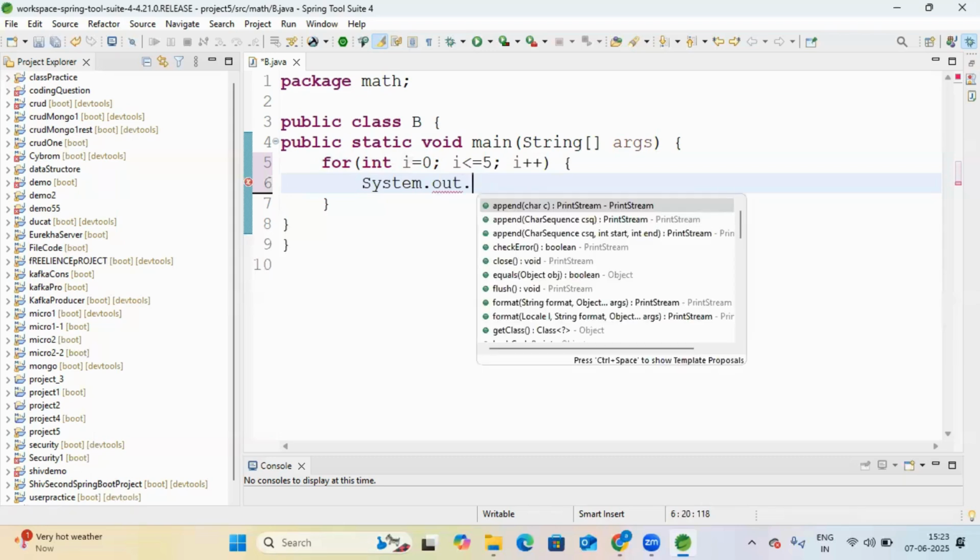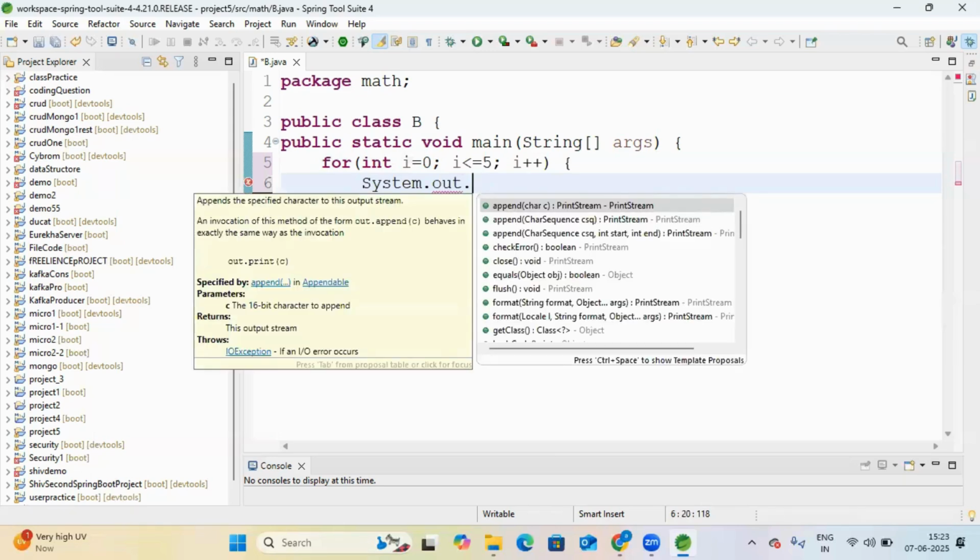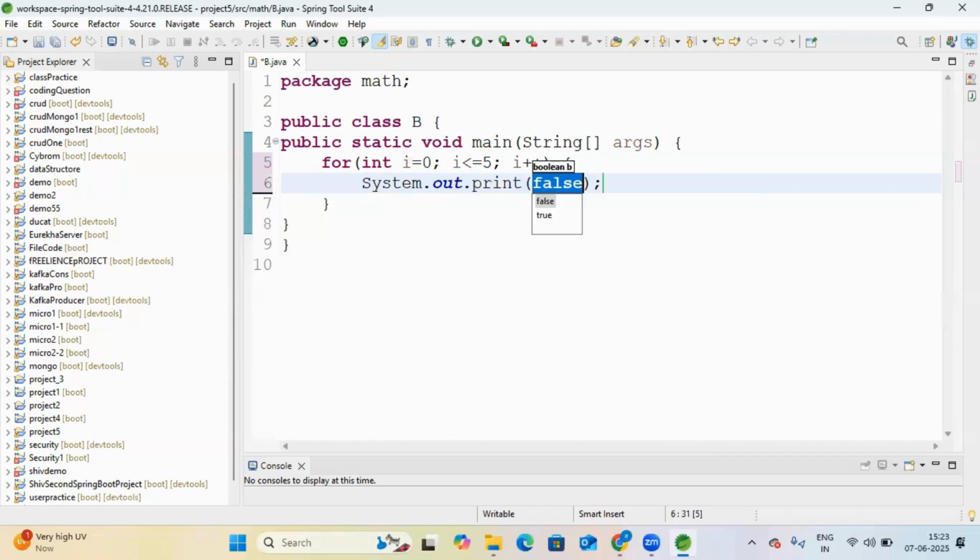System.out.print. I want to print i, because we have initialized i equal to 0, i is smaller than or equal to 5, and i plus plus. Since I have written smaller than or equal to 5, it counts 0, 1, 2, 3, 4, 5. It counts 5 also, because 5 is equal to 5. If I remove equal to, then it will count up to 4 only.